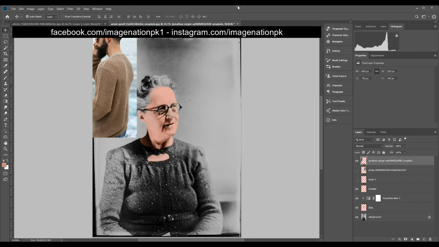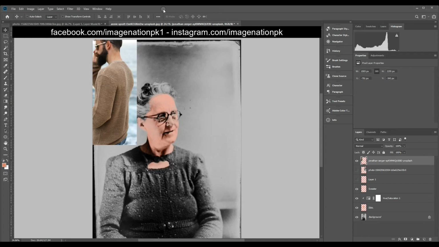So we will repeat the same procedure on this new layer, which I named sweater. I'm going to paint with brown color that I will sample from the sweater of my reference image.